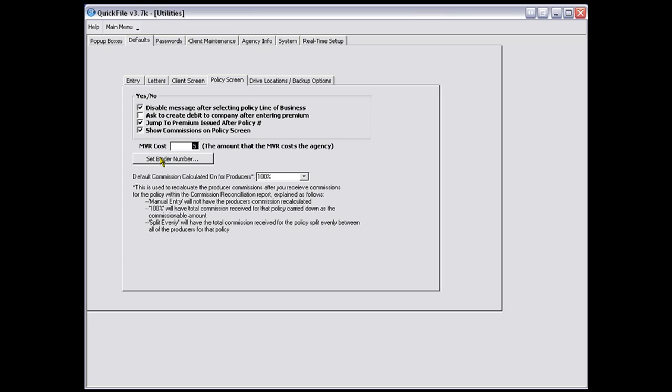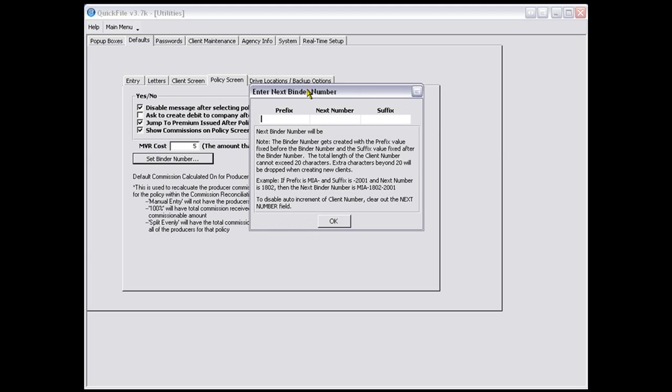Okay? And then we have set binder number. Okay, and in Florida, if you're a Florida client, you are required to keep a binder book. Make sure that you keep that binder book and that number correct. And you also, if you're going to use this, you also need to make sure that the binder book and this number match. All right, very important that you make sure that they match correctly.